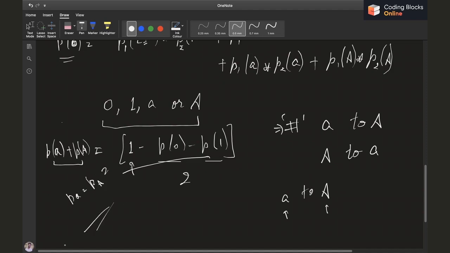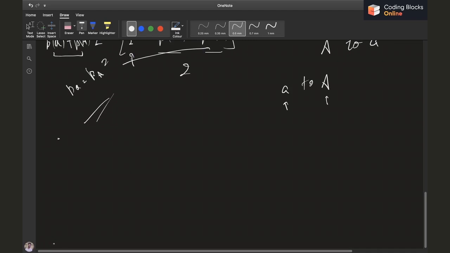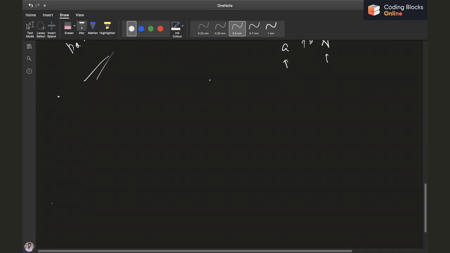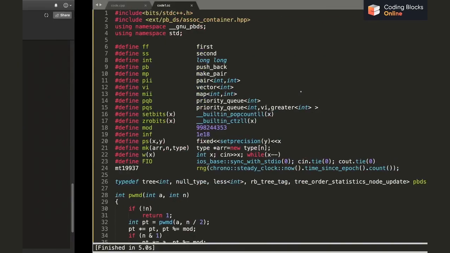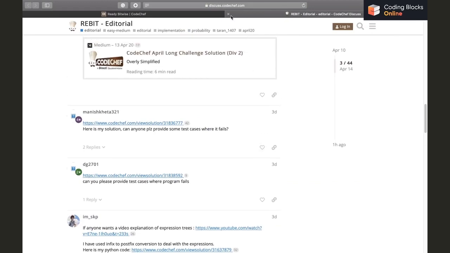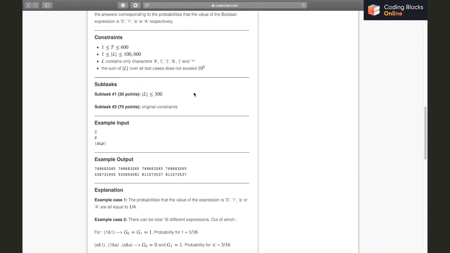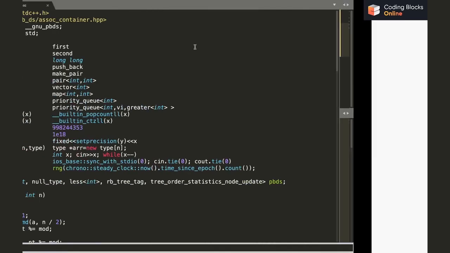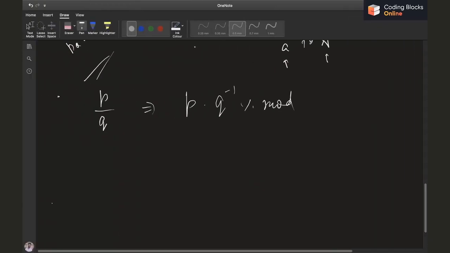So before proceeding to the code, let me also explain a little bit about modulo arithmetic. As we were told, if the final probability that we are calculating is of the form p by q, we do not really need to print this. We'll have to print p times q inverse modulo mod. The mod value was given there, which was 998244353.